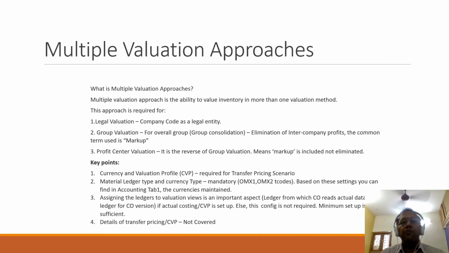Multiple valuation approaches. What do we mean by multiple valuation approaches? Multiple valuation approaches are the ability to value the material in more than one valuation method. This approach has a legal valuation approach, a group valuation approach, and a profit center valuation.